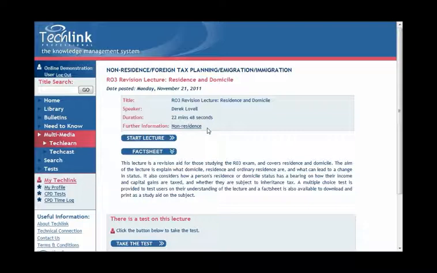Below this you will see a button marked Start Lecture, a button marked Fact Sheet, and below that a synopsis of the content of the lecture. Finally, there is a link at the bottom of the screen taking you to a multiple choice test which will test your understanding of the content of the lecture.